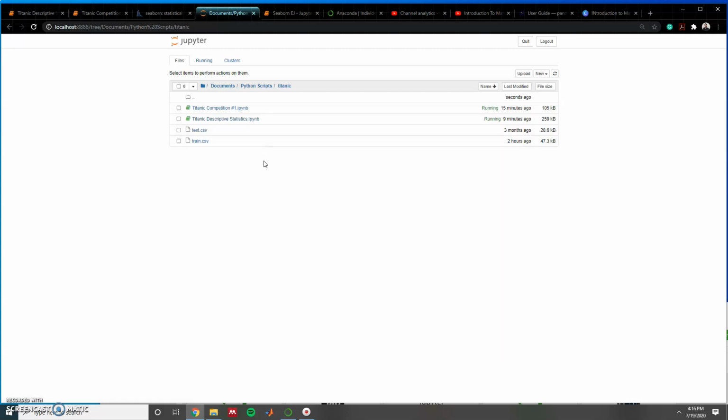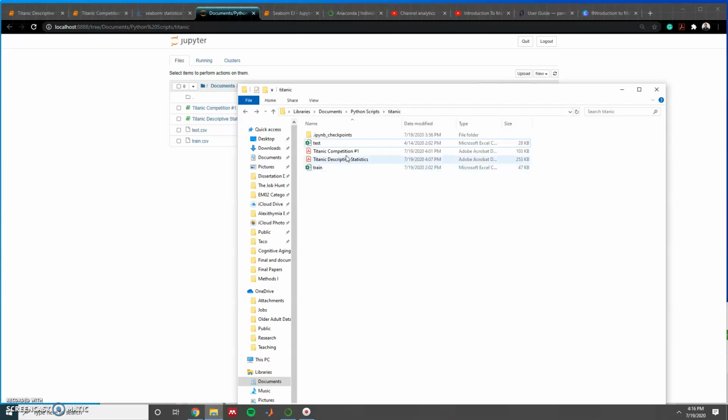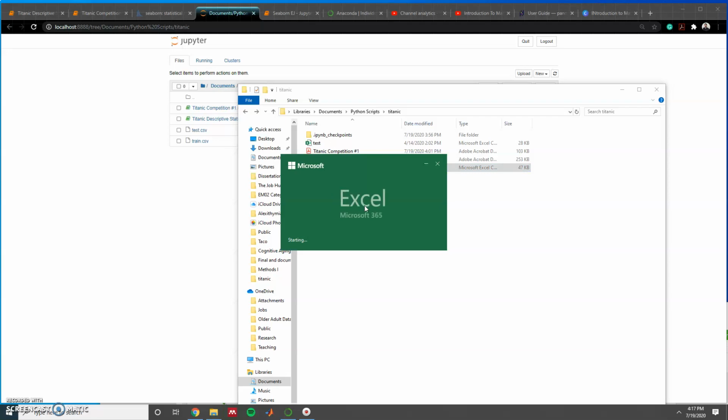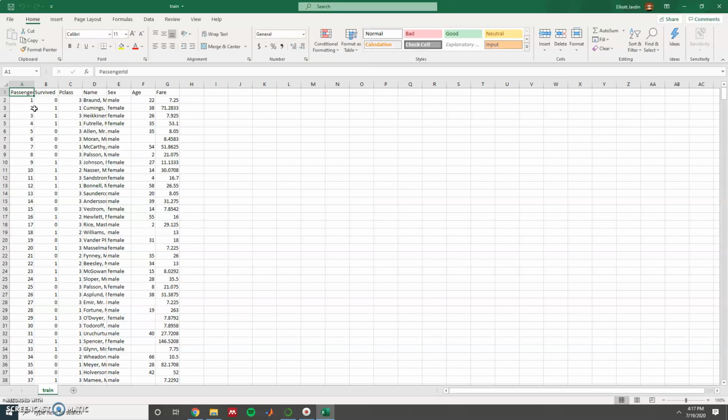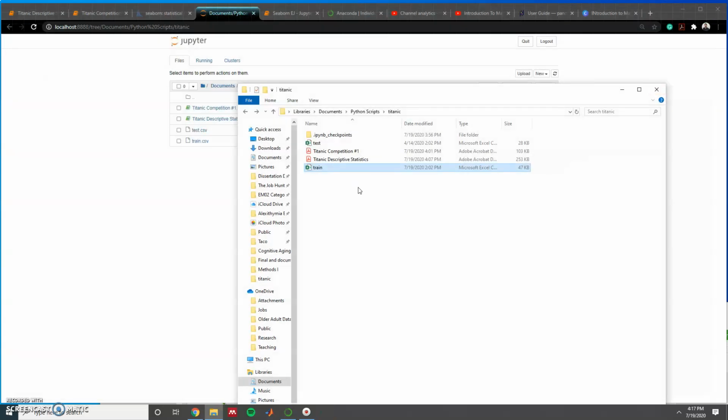So once you manage your way through your libraries and put things where they need to go, again, for me, I go into Documents and then I create a new folder called Python scripts. Today we're working on the Titanic, so I created a new folder called Titanic. The data we're going to use today is train. If you look at it, it's just a CSV file, a comma separated file. It has information on passenger ID, whether or not the individual survived, passenger class, name, sex, age, and fare, how much they paid.